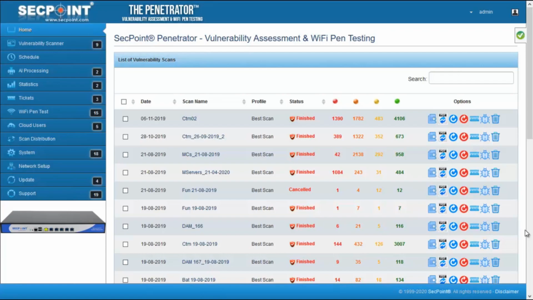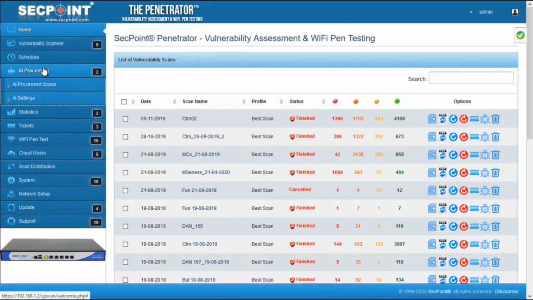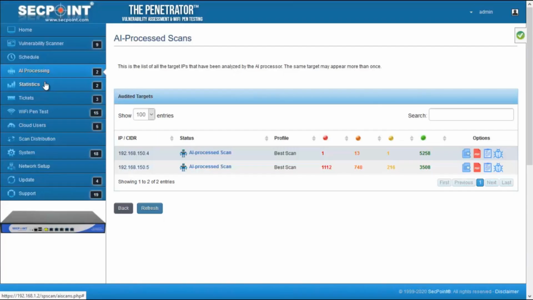In this firmware, we have improved the AI engine and the management of AI-processed scans on the dashboard. A new AI processing menu has been created where you can configure AI processing of scans and view the targets where AI processing has occurred. In this page, we can see the list of targets where AI processing has been launched and has determined that one or more vulnerabilities have false positives.